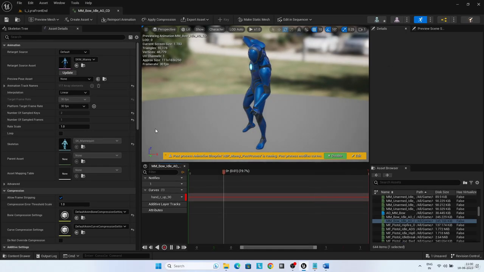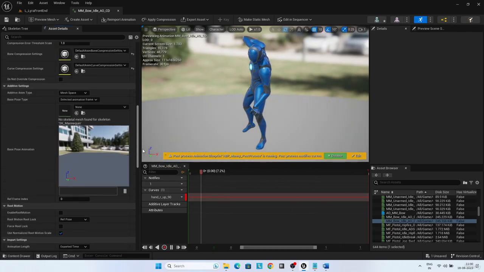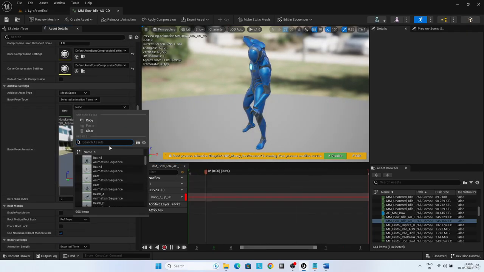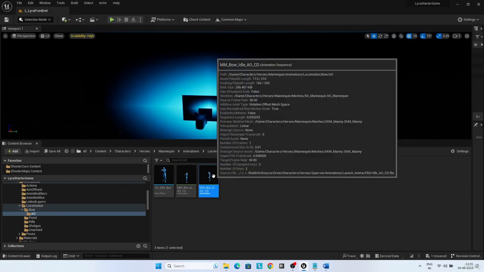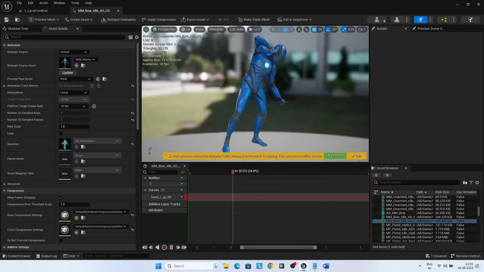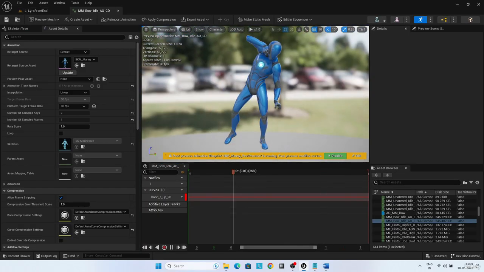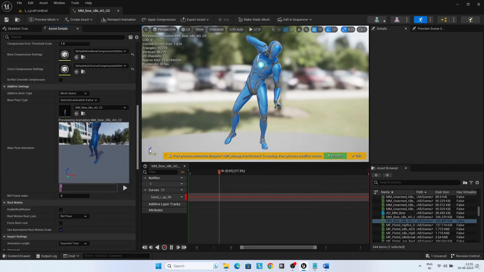Choose Bow Idle AOCC as the base pose animation. Now it should look good. Continue to do the same for all the AO animations. Once all the animations are retargeted and base pose animation set, let us now build the aim offset.